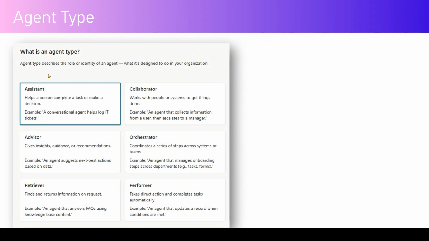So what are the different agent types? Agent type describes the role or identity of an agent: what it is designed to do in your organization. As I explained earlier, the assistant agent helps a person complete a task or make a decision. So it assists the user. An example would be a conversational agent that helps log IT tickets. Collaborator works with people or systems to get things done. So it works alongside the user. An example is an agent that collects information from a user, and then based on some conversation, escalates it to a manager. So there is collaboration involved between multiple people.